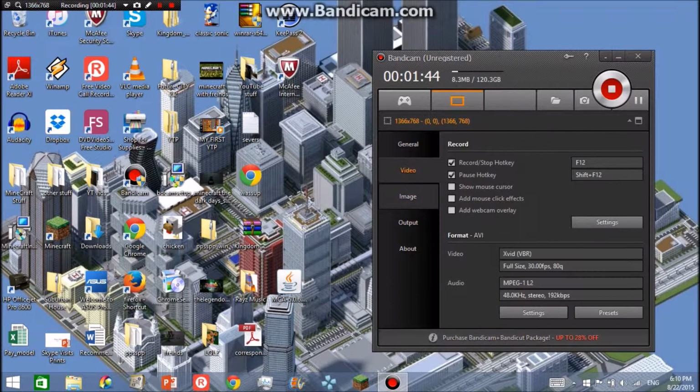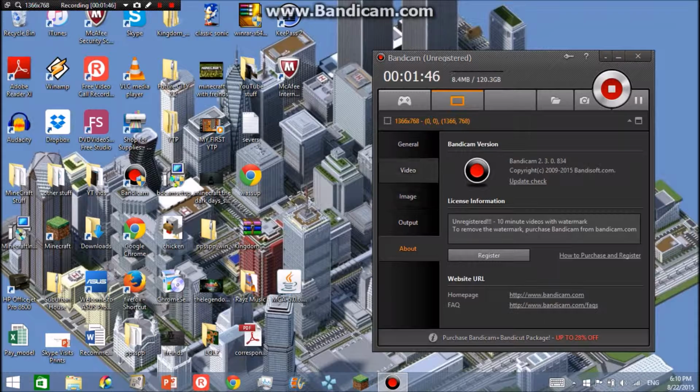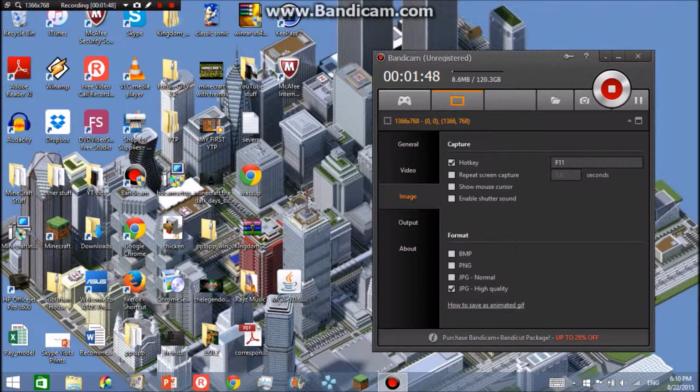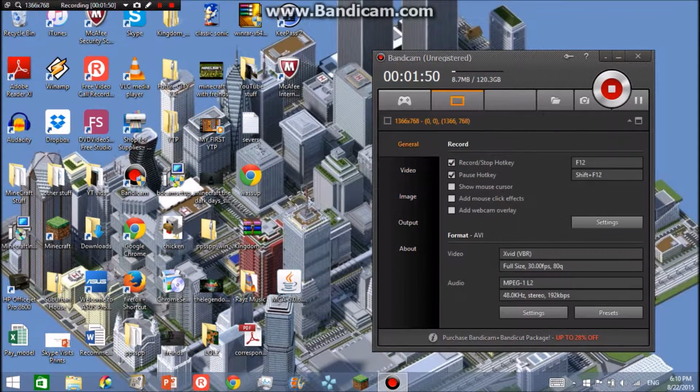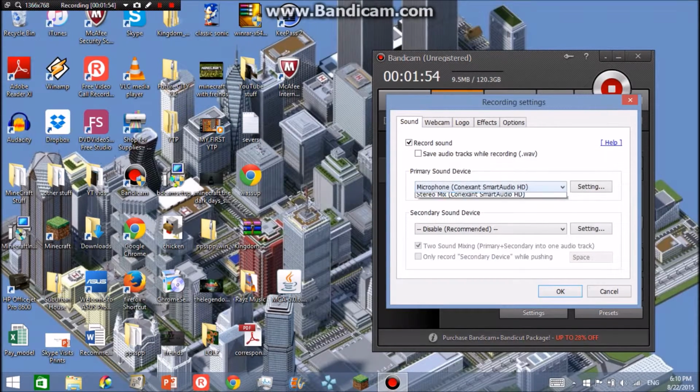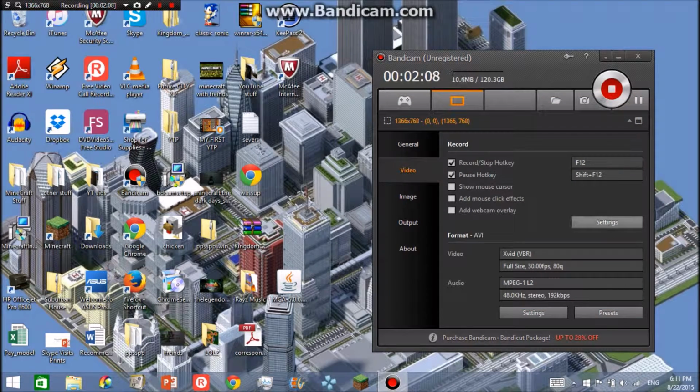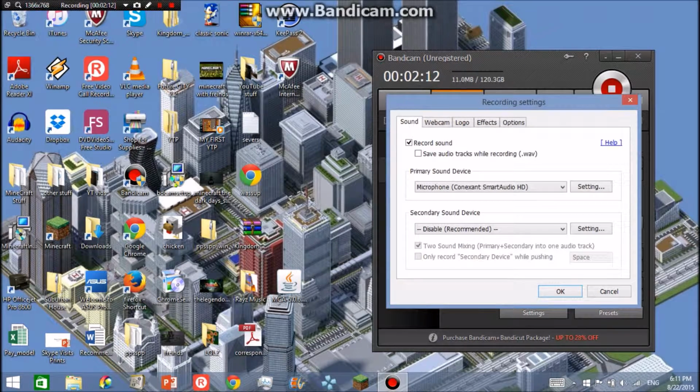What you want to do is go to settings, under video. Click on settings, and then click on the microphone if you're using a microphone. If you do not have a microphone, you've got to hook one in. By the way guys, let me show you this one more time. You go to video, then click on settings, and it'll pop up here.